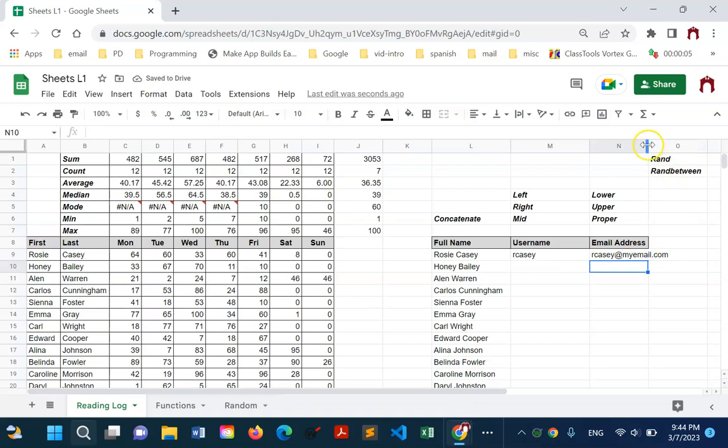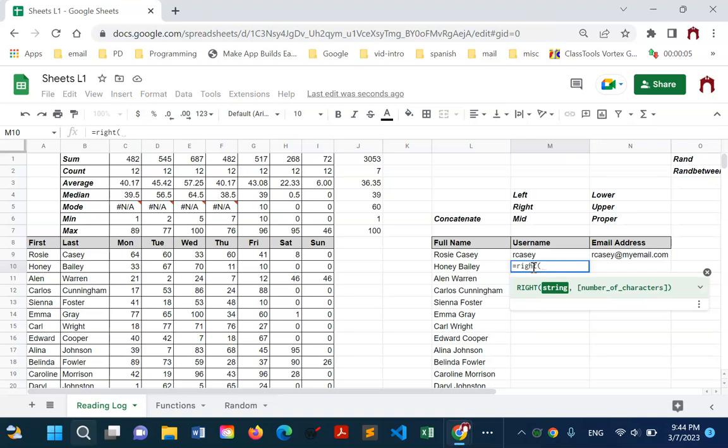Okay, so now I've created the email addresses, providing that they follow this pattern. Before we go any further, we've looked at concatenate, which can be used with the word concatenate or with an ampersand. We've looked at the left function. The right function works exactly the same. It's just taking it from the right side. So if I were to say the right side of Bailey, and I want, in this case, 2 characters, I am going to get the EY.